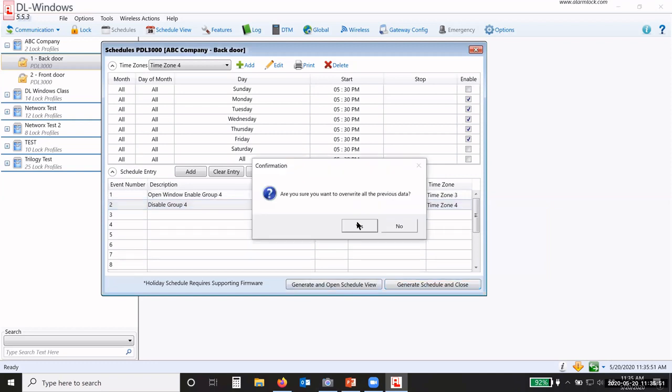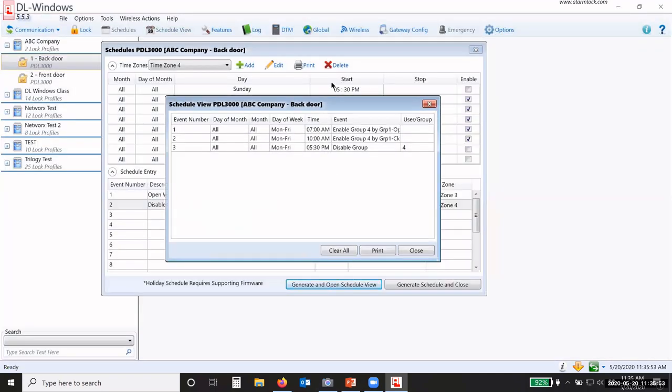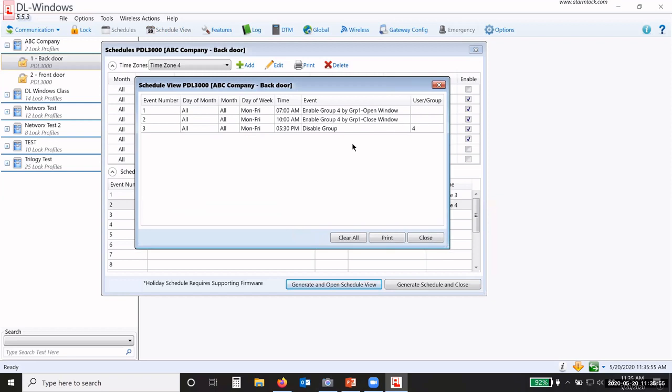So if I open the schedule view, group 4 is enabled by group 1 starting at 7:30 if group 1 shows up. I'm sorry, at 7. So the window opens at 7 for group 1 to enable group 4. The window closes at 10, and then if they're enabled, it disables them again at 5:30.